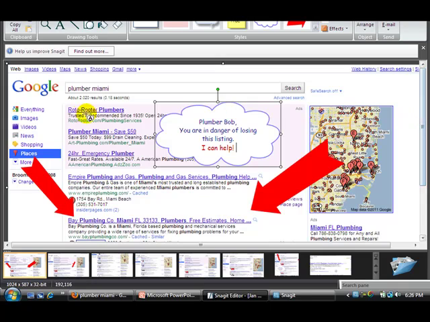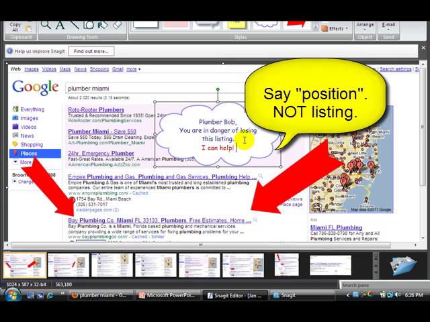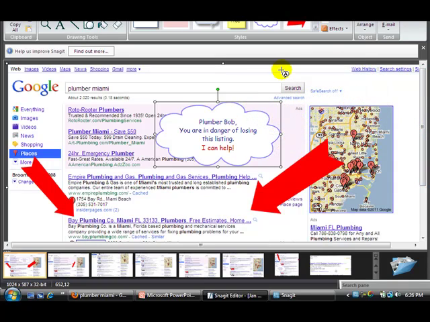So basically what we're doing is we're drawing attention to it. You're in danger of losing this listing, I can help, give me a call, blah blah blah, and then mail that off. If you have a printer at home, just buy some cardstock, print this out, and you're good to go. It's probably the cheapest way. If not, go to Staples or a local print shop and get it printed.